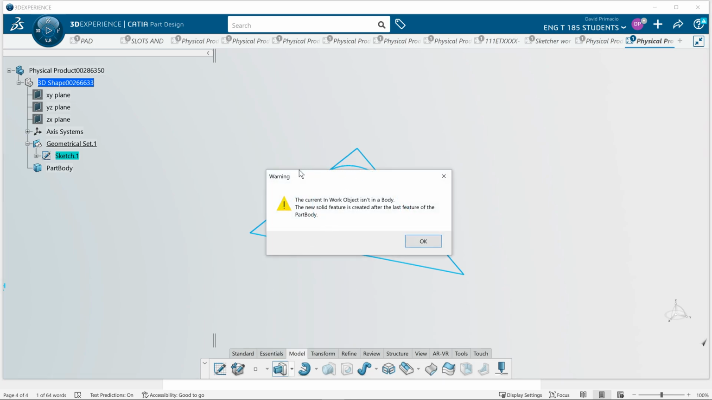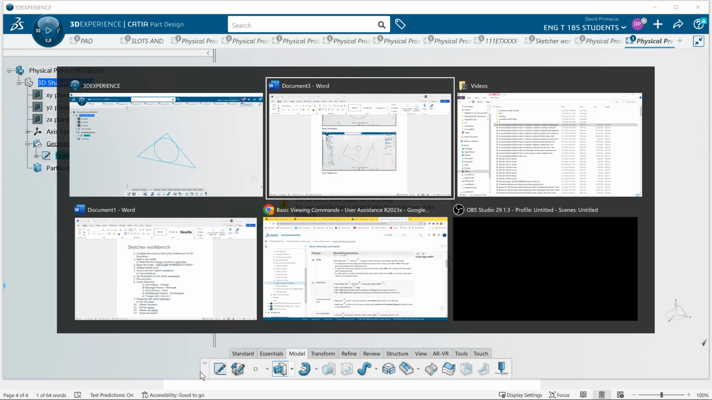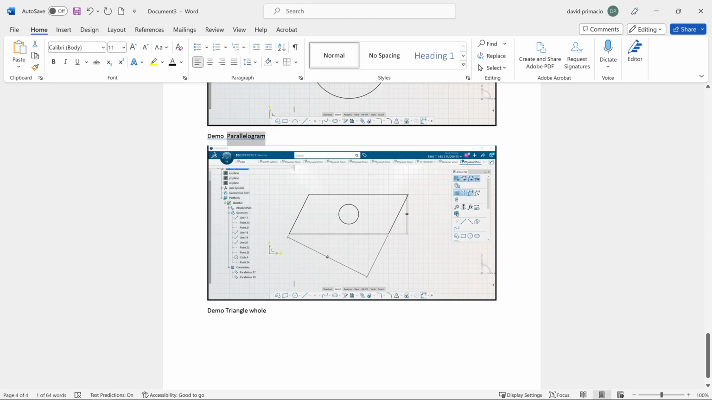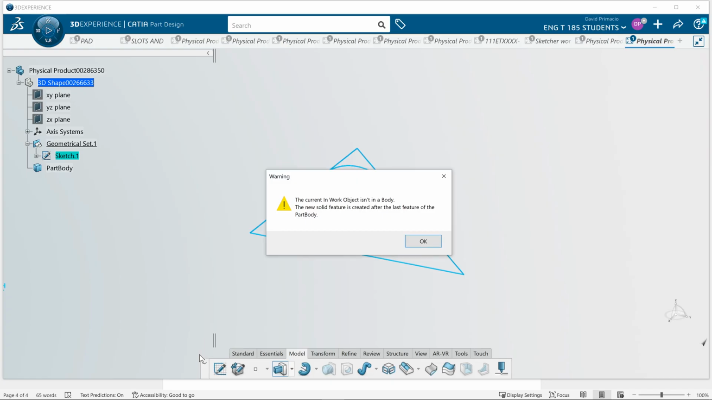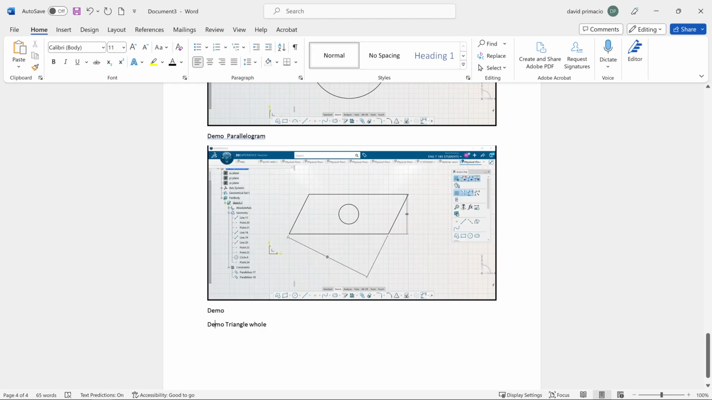This error is what you're going to make a picture of. So we're going to go back to our Word doc. I'm going to hit Alt Tab. Oh, there it is. I'm going to insert one here. Demo. Alt Tab to the warning. Okay. So demo warning. Insert.